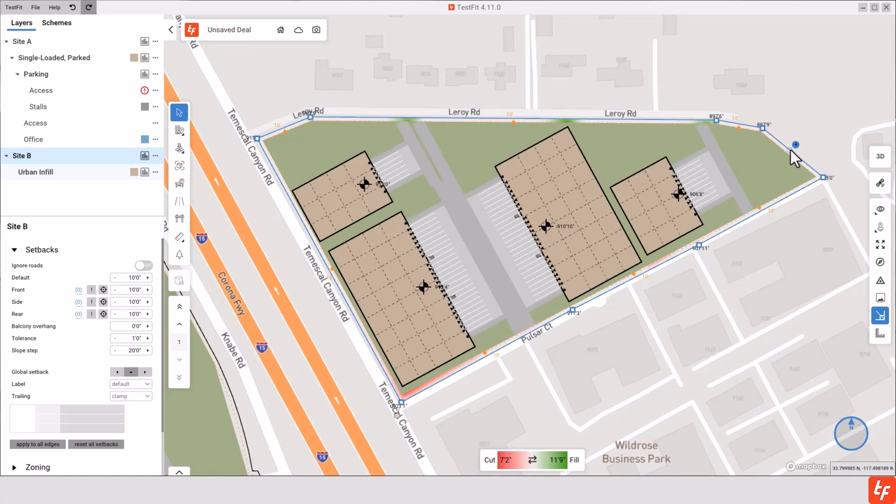So we can combine that. And as you can see, you can get quite quick at redefining your site by adding nodes and relocating them as need be.